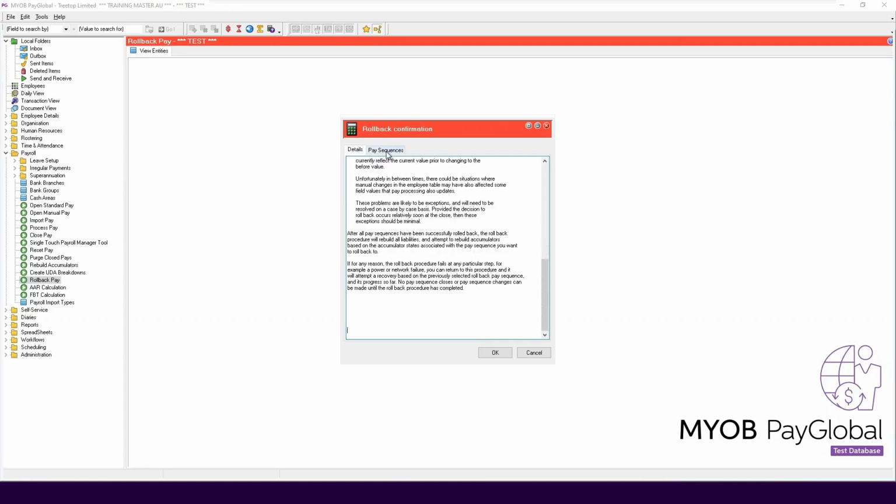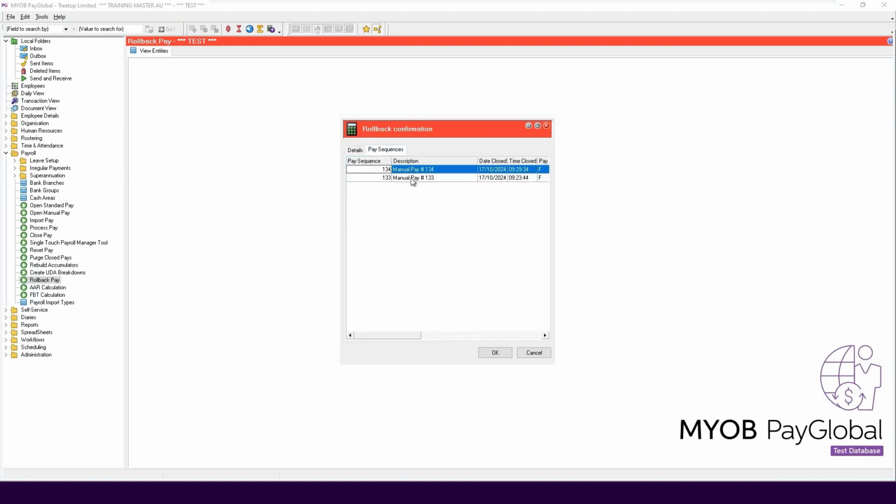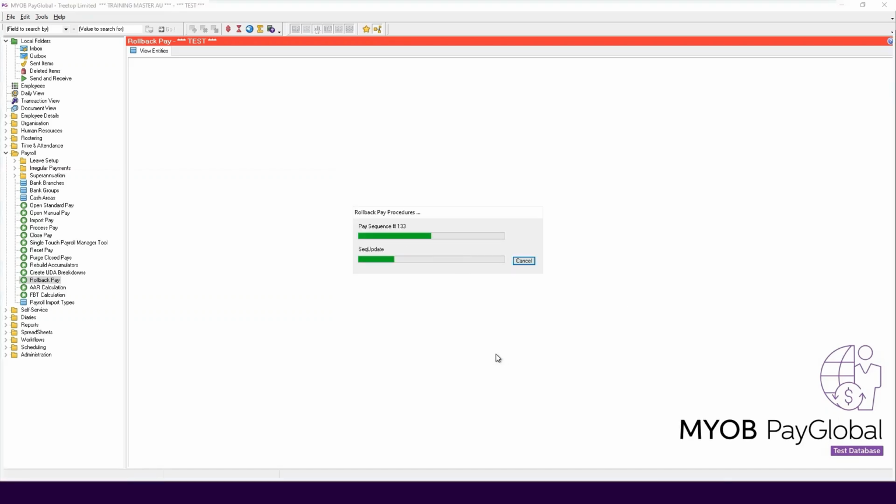Click the Pay Sequences tab to see which pays are about to be rolled back or paid. Where there is more than one pay sequence showing, we recommend that you proceed carefully. If you are happy with what's shown in the Pay Sequences tab, click OK to continue. PayGlobal will now complete the rollback pay process.